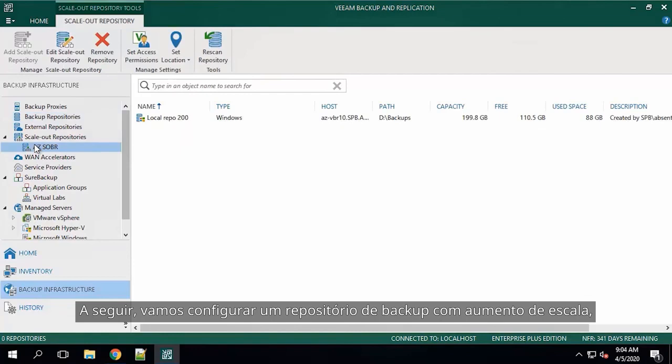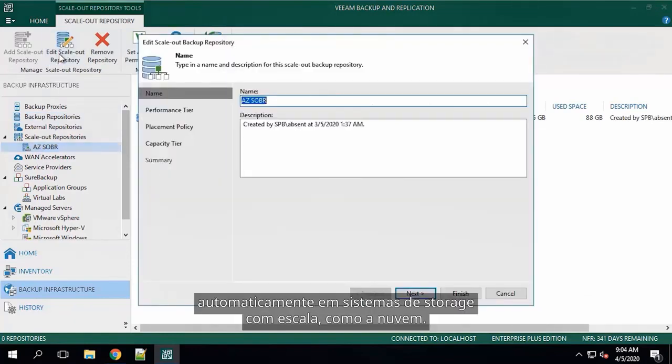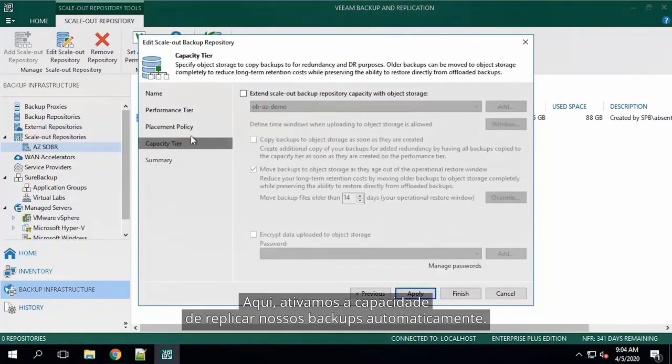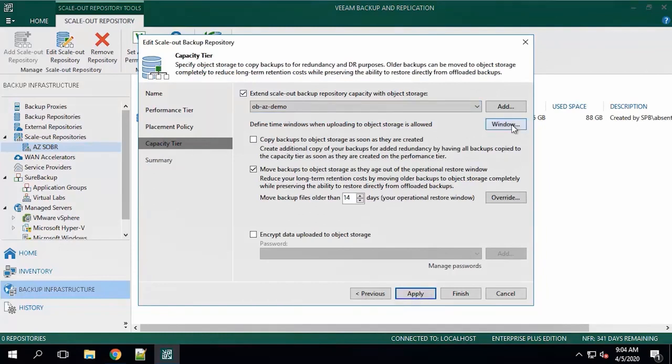Next, let's set up a scale-out backup repository, a fancy way of saying automatically replicating your backups to scale storage systems like cloud. Let's look at one we created earlier to add this capability. Here, we turn on the capability to replicate our backups automatically. Here, we are configuring two attributes.